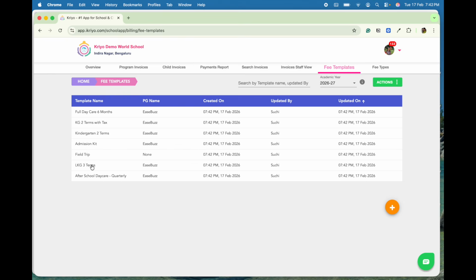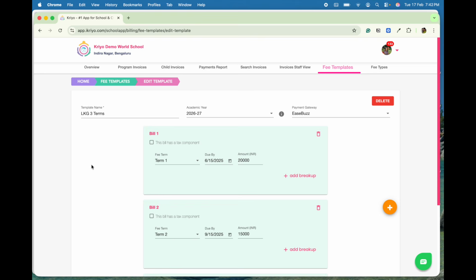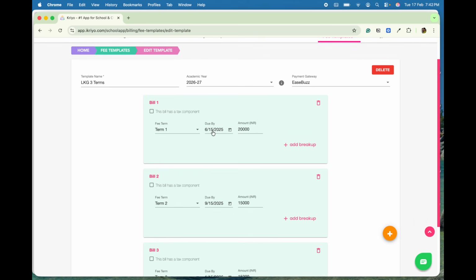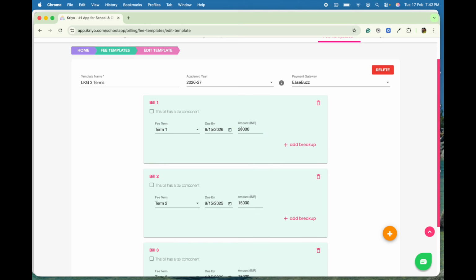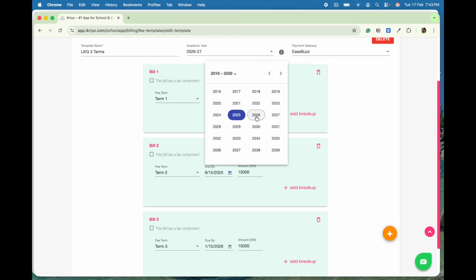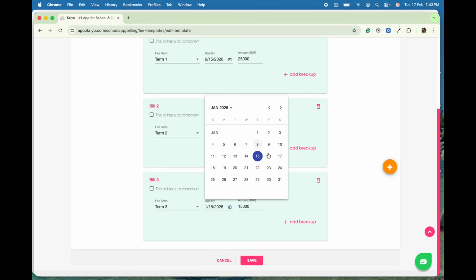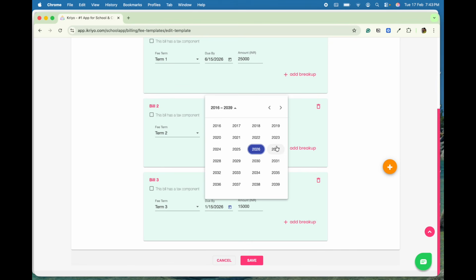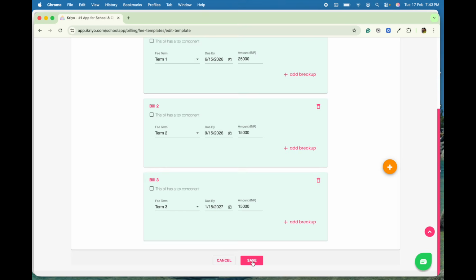Now for example, if I want to change the due dates or I have slightly increased the price, I am selecting one template, LKG 3 terms, and here it is showing my current academic year's due dates. So I want to change it appropriately, and say if I have increased the fee slightly, I can also make those changes. Similarly, you can edit the remaining terms as well. Once done, click on save.